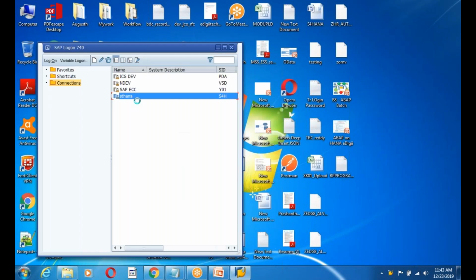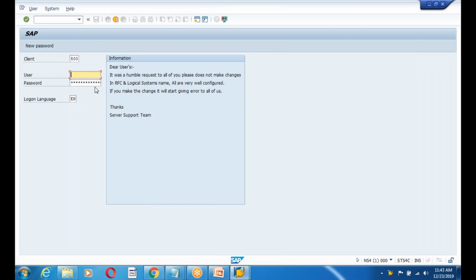Then I will take it to our own system. When I do the enhancement, it's taking a long time, guys. So our SAP ECC system, that's why I'm not using that.